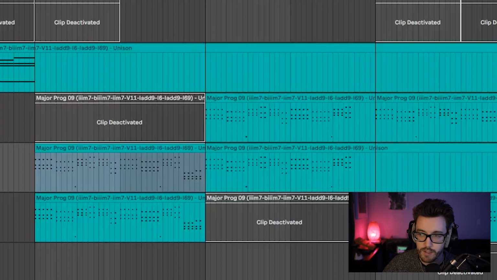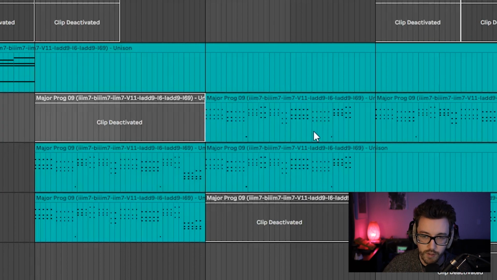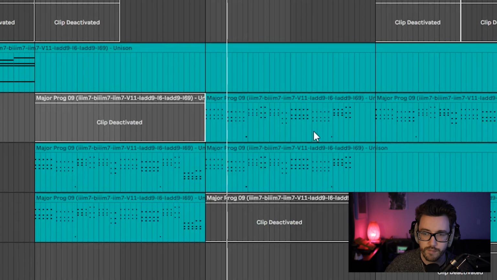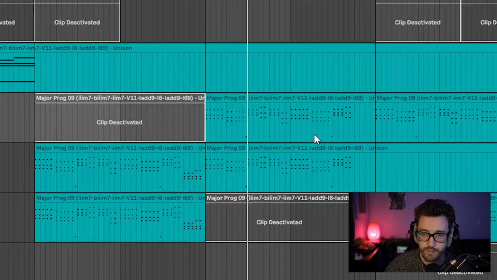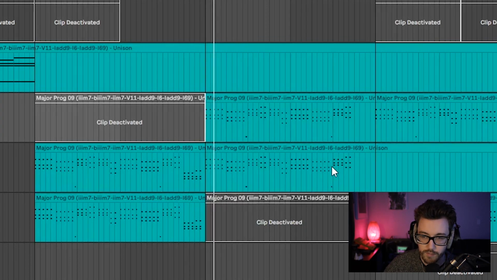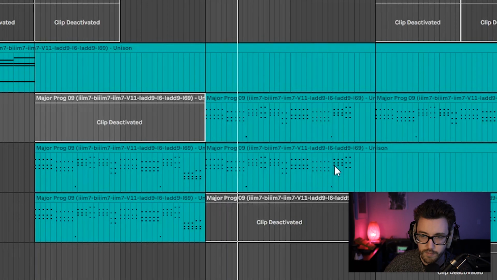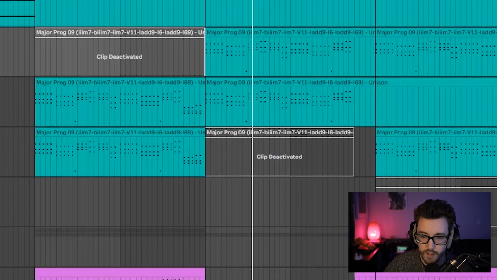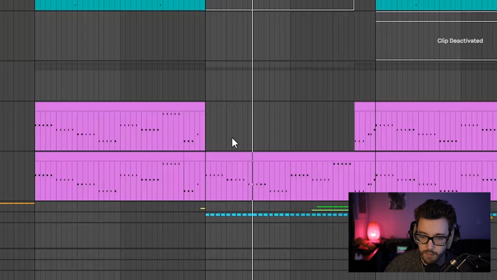And then over here in this section, I have this more filtered, steel drum-ish sounding synth. And then of course with this top layer. And then to fill it out, I have the bass here.